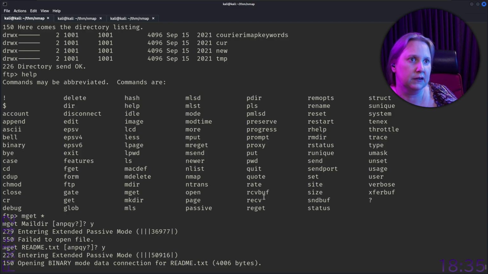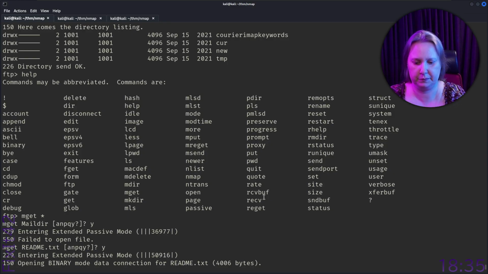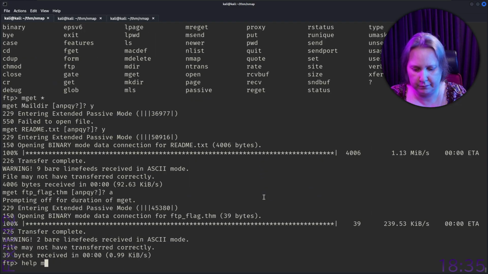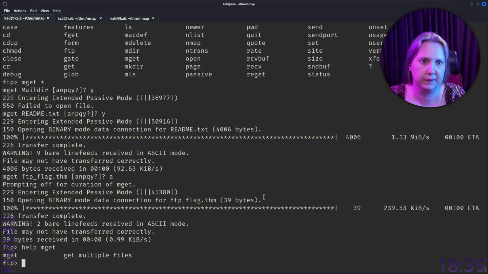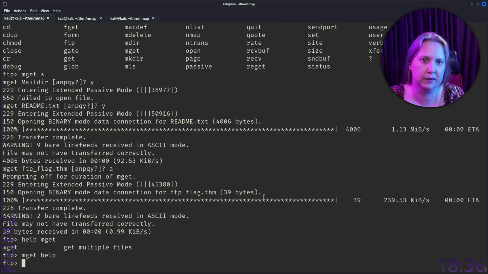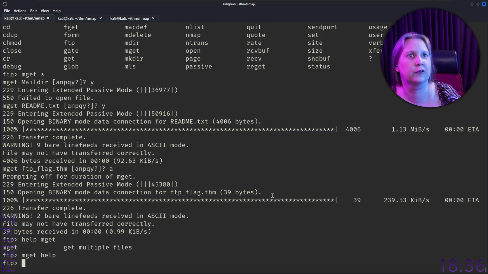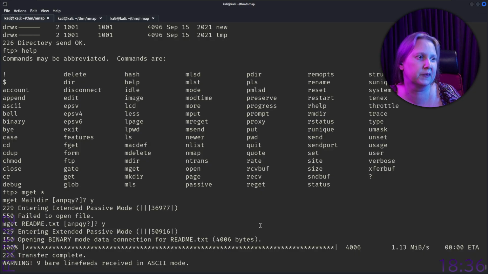But I think that we could also do like help and get multiple files. That's not very helpful. So what if we do mget help? Nothing, because it's trying to get a file called help and there's no file called help. Yeah, I don't need to dig in this anymore.